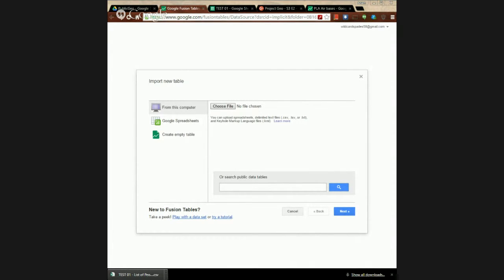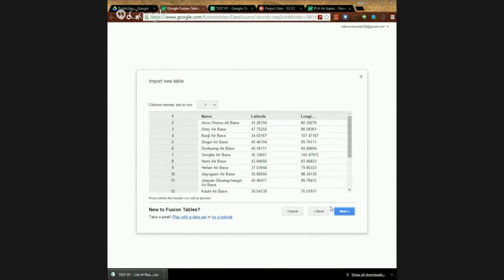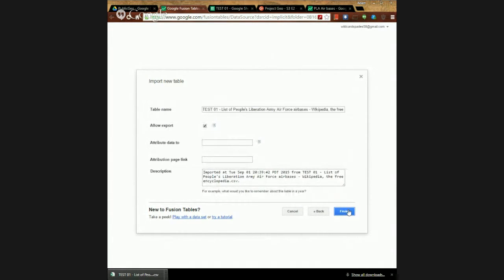As soon as I figure out where I put it, because no one remembers where they throw their imported items, right? All right, I found it. So I'm importing that same CSV file in. All right, so it took this time. It recognized the latitude and longitude.